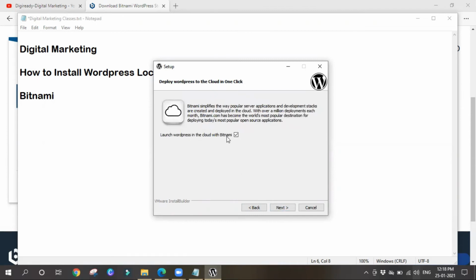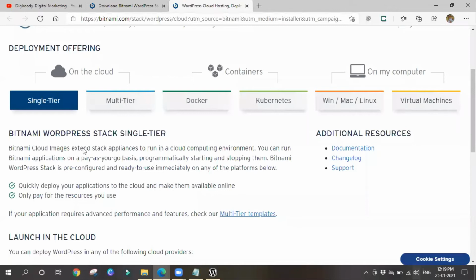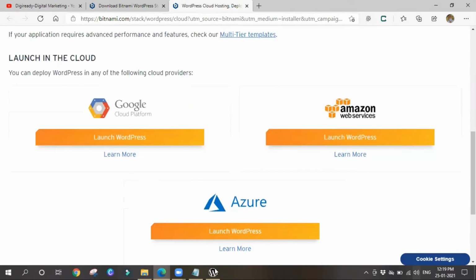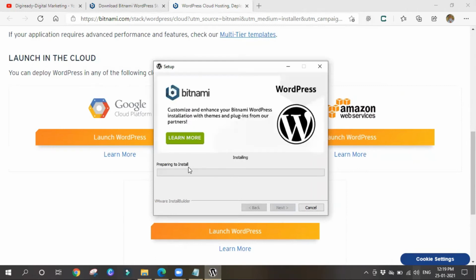So yes, launch WordPress in cloud with Bitnami. Next. So setup will be installing now. If you click the installation setup here, it will show you that setup is now ready to begin installing Bitnami WordPress on your computer. Yes, click on next. Now the installation will start. It will take some time. Please wait.